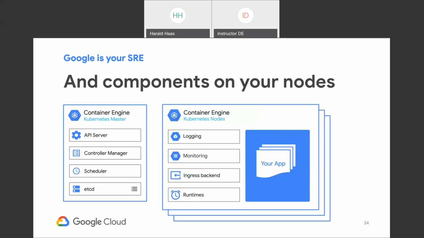Google is also taking care of the components on your nodes. It's taking care of logging, monitoring, the ingress backends, the runtimes. It's not taking care of your apps. That's the only thing that you need to bring. But I think that's in your interest.